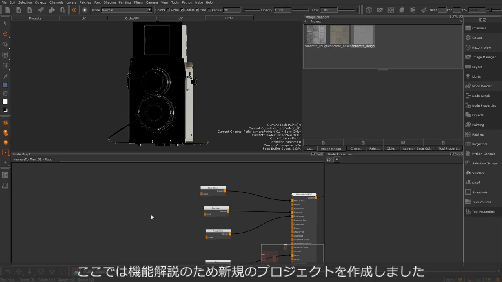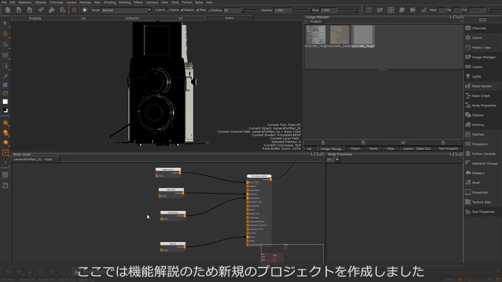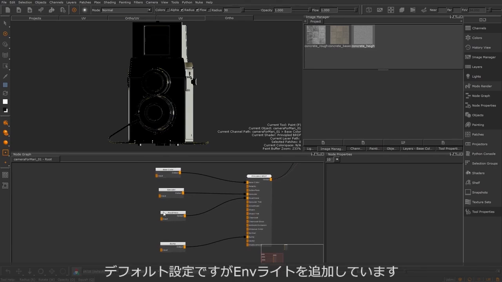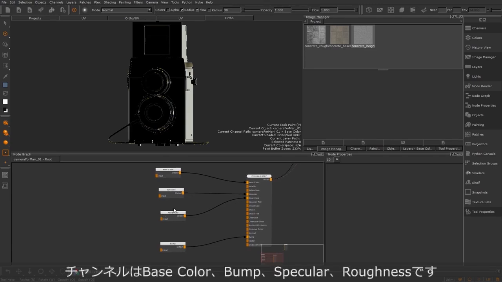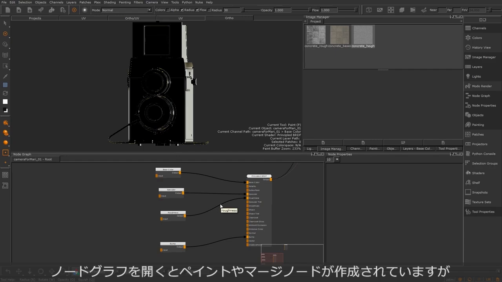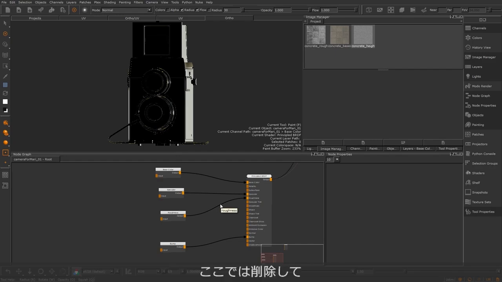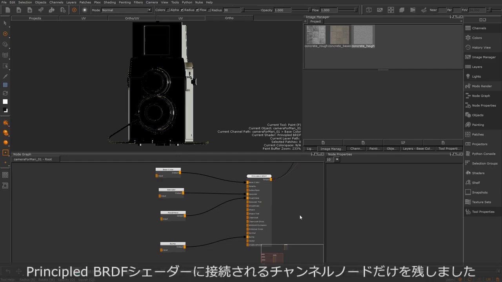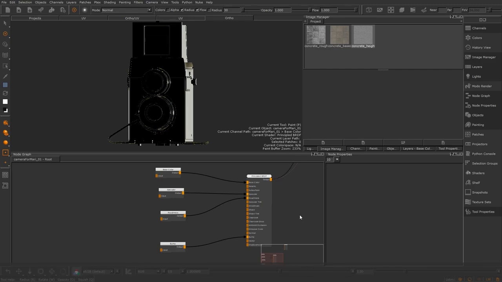I've created a blank project in Mari for this demonstration using all the default options and adding an environment light to better display our shader. The default channels have given me a base color, bump, specular and specular roughness channel. If I open up my node graph palette, you can see I've stripped all the paint nodes and merge nodes Mari created for me, leaving just the channel nodes and their connection to the principled BRDF shader it also made.